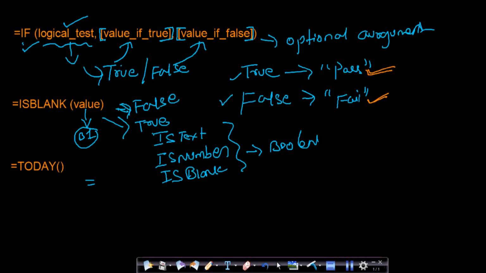So this is like a Boolean function. You're just trying to understand whether the particular cell is blank or not. If it is blank, write true. If it is not blank, write false. Right? Simple. I'm repeating it twice and thrice just to plant it in your mind.